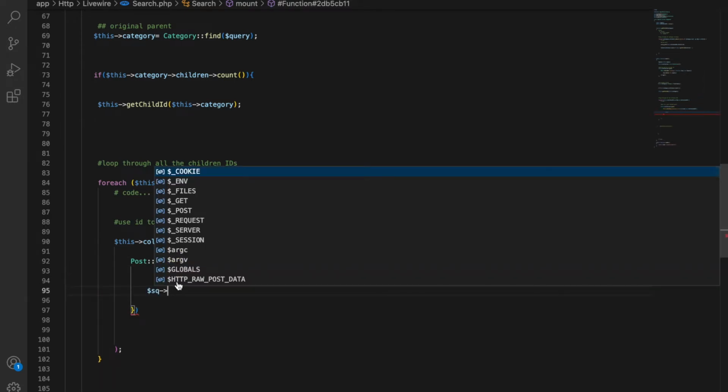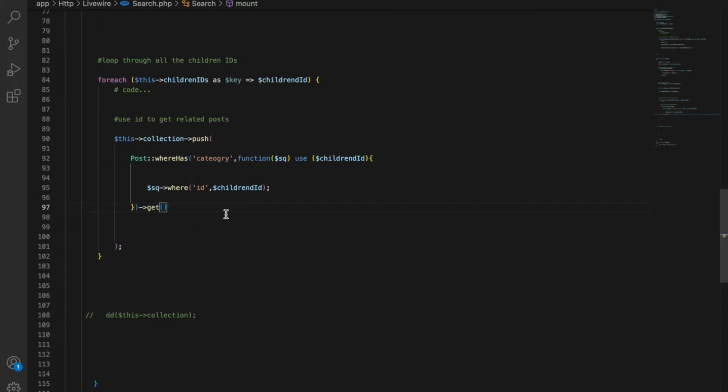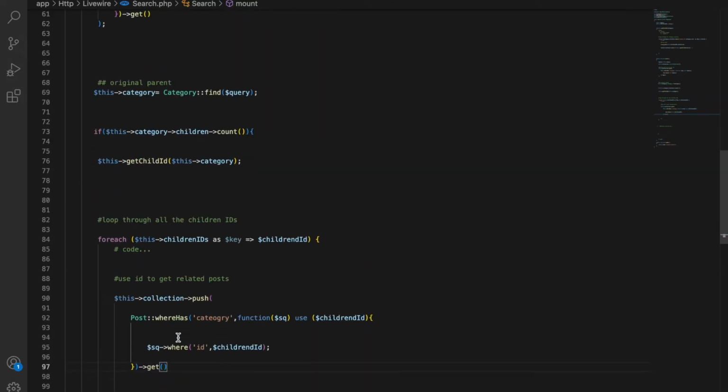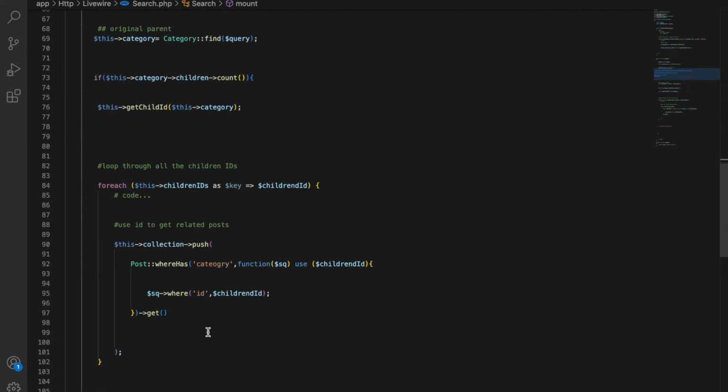Now we're inside our category related to our post. That's why this whereHas works. Now where ID of the category is equal to this children's ID. Semicolon there. Here you can type a get, but don't put a semicolon there, it's going to give you an error, so remove that semicolon. Now that we have this, we are passing our posts into our collection. Same thing that we did here. We're just doing it again, and I used collection because we're mixing two query results together, so we're using a collection to push them into one.